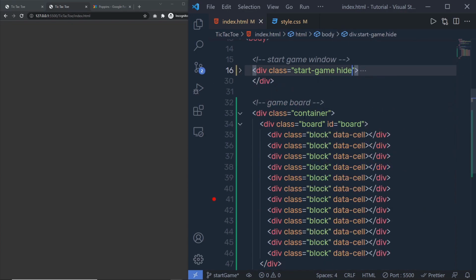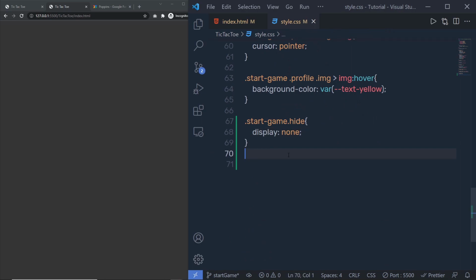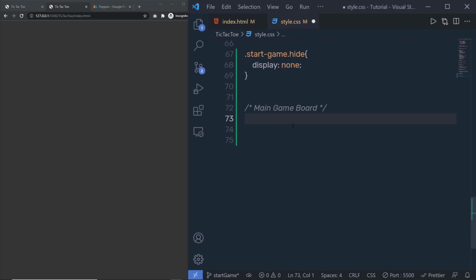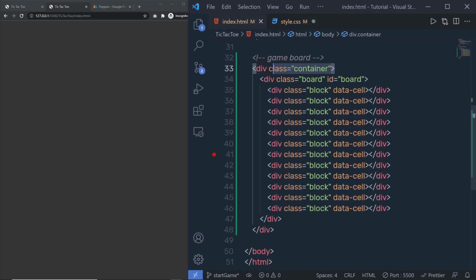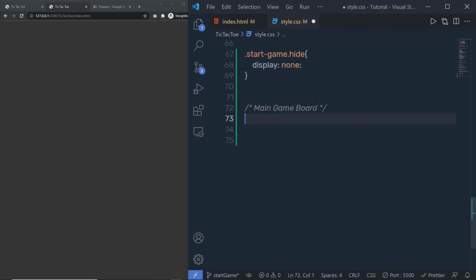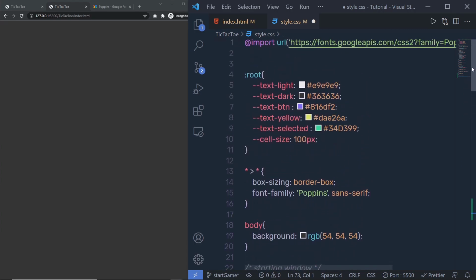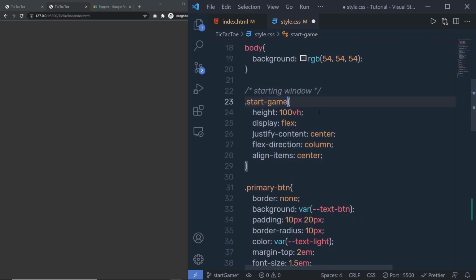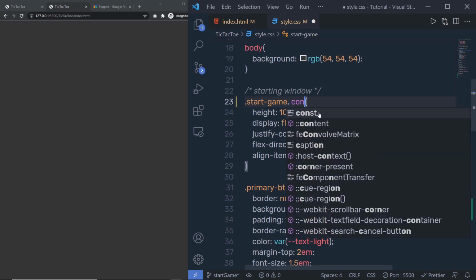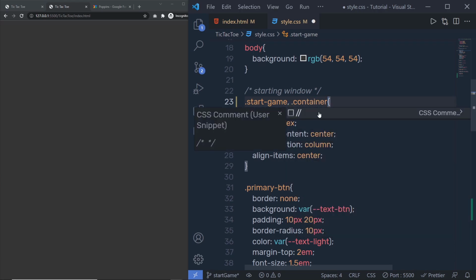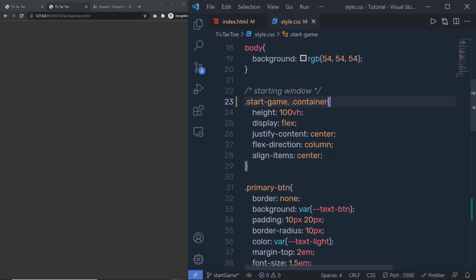Now let's create the main board. So I'm going to style the main board. I'm going to add a comment and say main game board, something like this. And here I'm going to first select the container. You can see we have the container class. I'm going to center this board. So instead of creating a new container and specifying the same CSS properties like this, I'm going to simply add a comma and say dot container. So this will center and apply all the CSS properties to this container class.